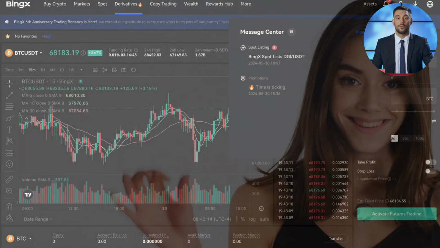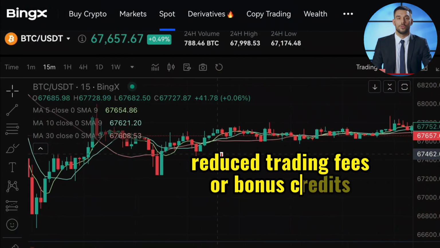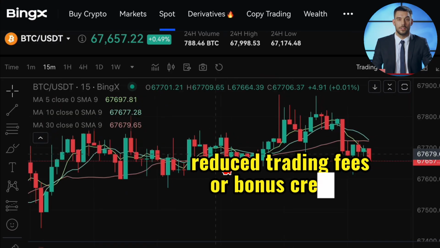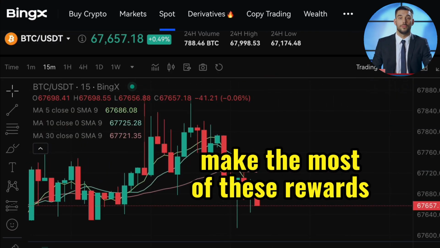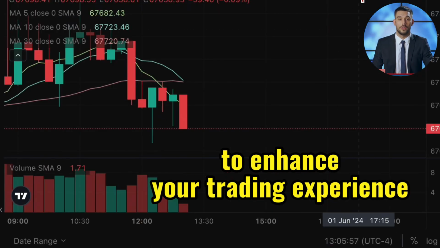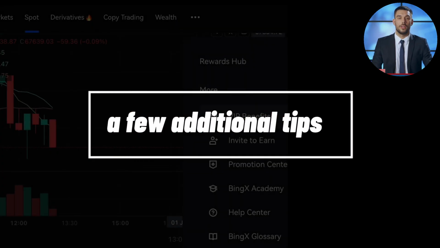Start trading. Use your bonuses to start trading on BingX. Whether it's reduced trading fees, bonus credits, or other promotional offers, make the most of these rewards to enhance your trading experience. Before we wrap up, here are a few additional tips for new users on BingX.